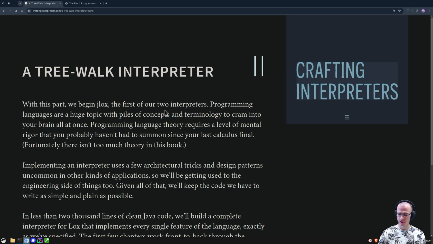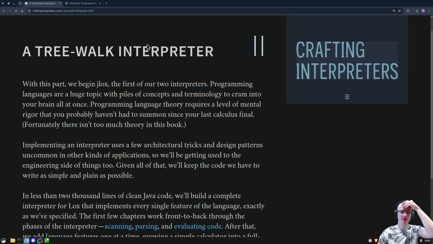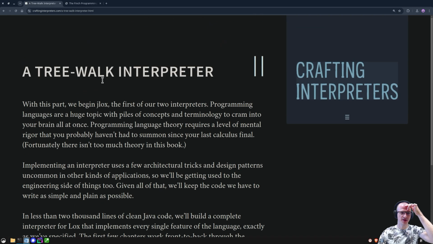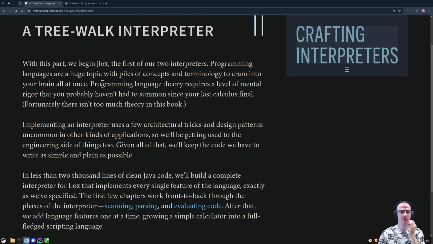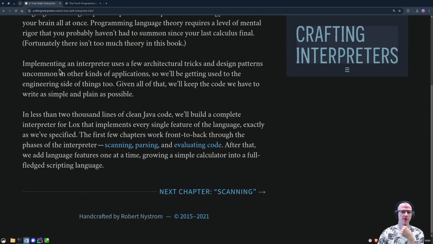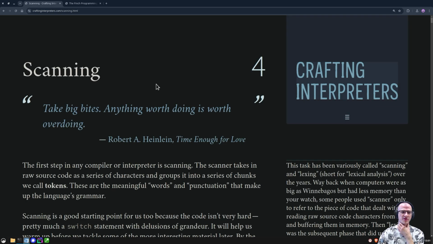Okay, so now begins part 2 of the book, in which we are going to write a tree-walk interpreter. This section is basically an introduction, and I'm just going to skip over it and go to the next chapter, in which we are going to write a lexer or a scanner.